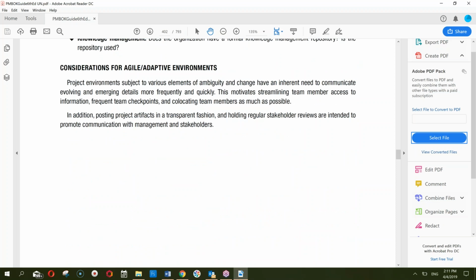As far as Agile is concerned, naturally we do understand that in Agile the communication needs are extremely high. Project environments subject to various elements of ambiguity and change have an inherent need to communicate evolving and emerging details more frequently and quickly. This motivates streamlining team member access to information, frequent team checkpoints, and co-locating team members as much as possible. In addition, hosting project artifacts in a transparent fashion and holding regular stakeholder reviews are intended to promote communication and management for stakeholders.